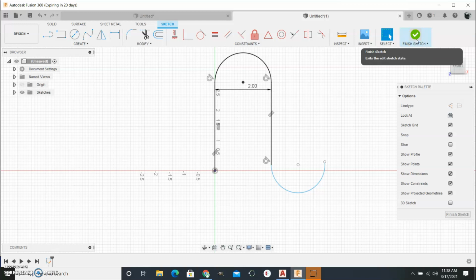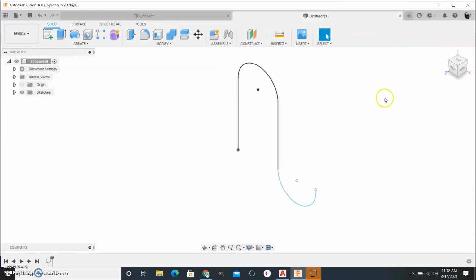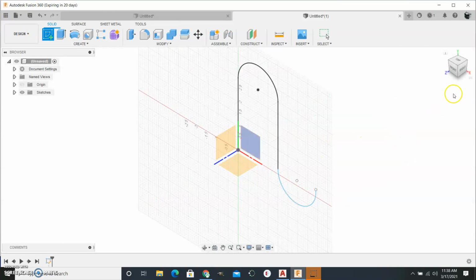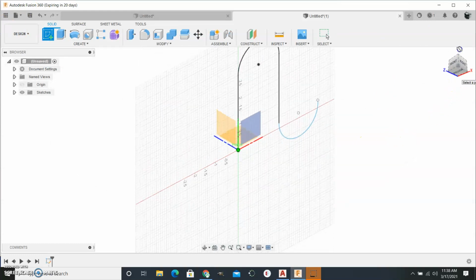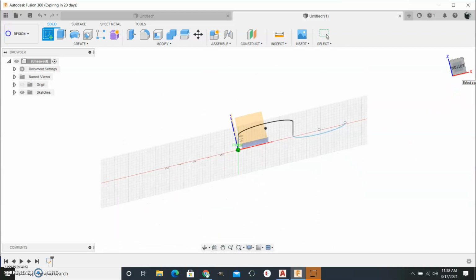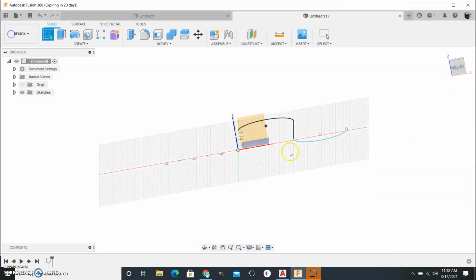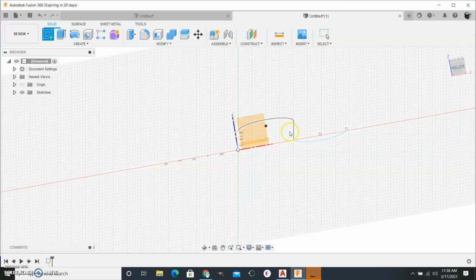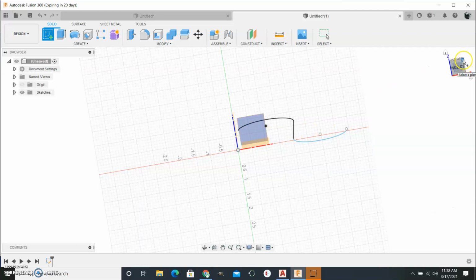So what we actually want to do is hit Finish Sketch, and then we need to go up to create a new sketch. Now, the plane that you want to choose now is the one that looks in straight from the bottom, so that you almost can't see the line because it disappears, if that makes sense.